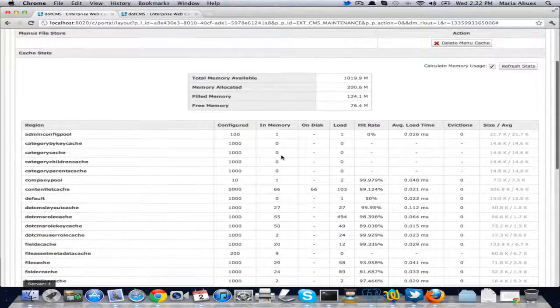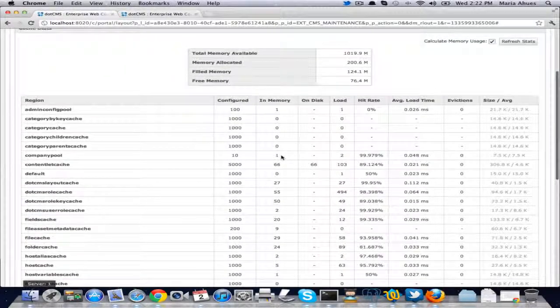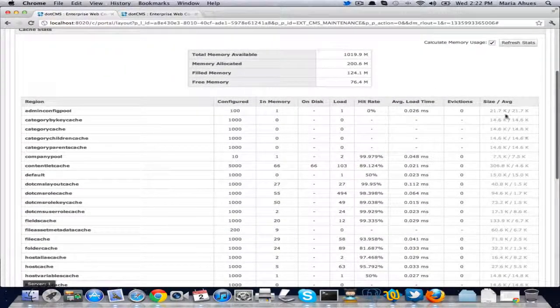So this is what you need to be monitoring when it comes to your cache, being able to then make a decision based on your evictions and your size on what you're going to overflow to disk, on whether you need more memory or not.